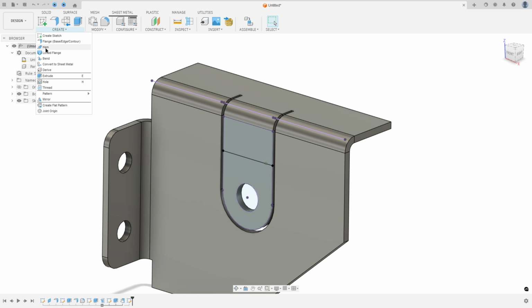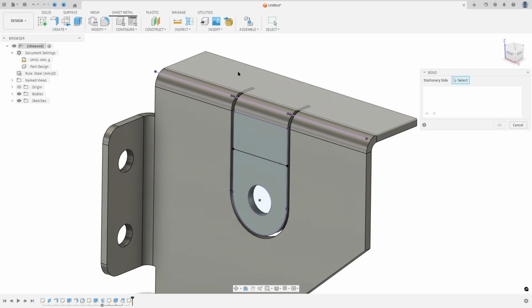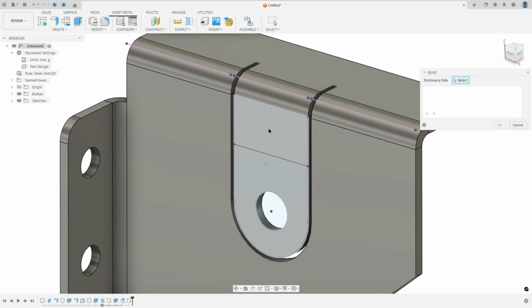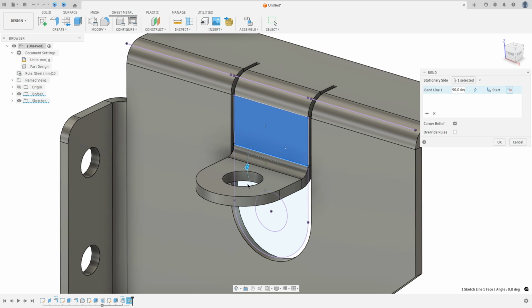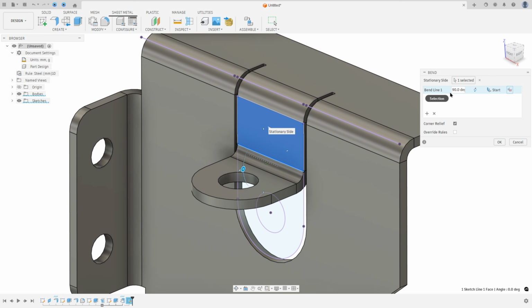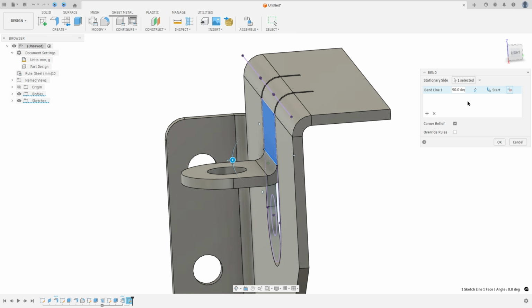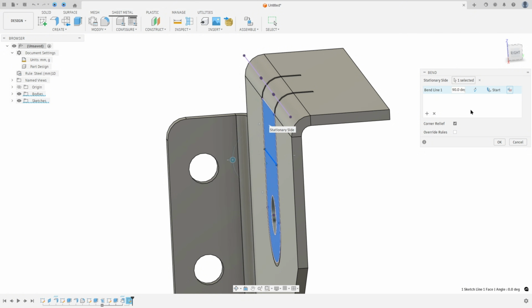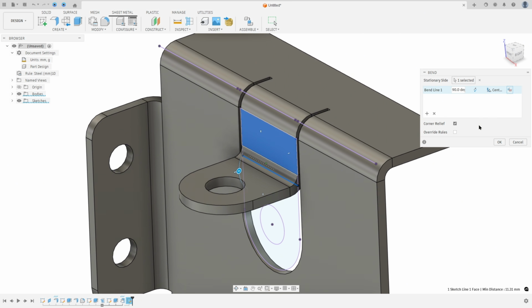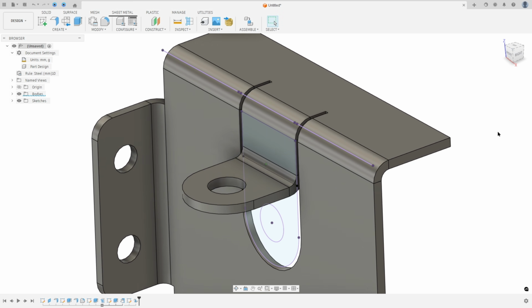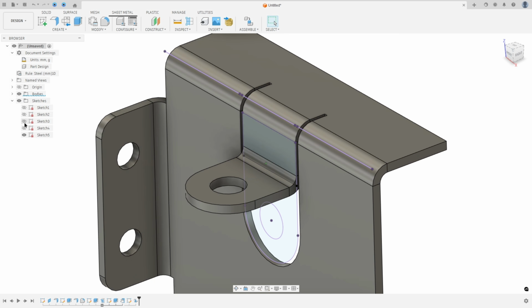And go to create and select the bend. The stationary side, select this side here, okay? And now select this side here, select this line. And the angle here is 90 degrees. And the bend line position, select the center. And press OK. Hide this sketch, the sketch 5.